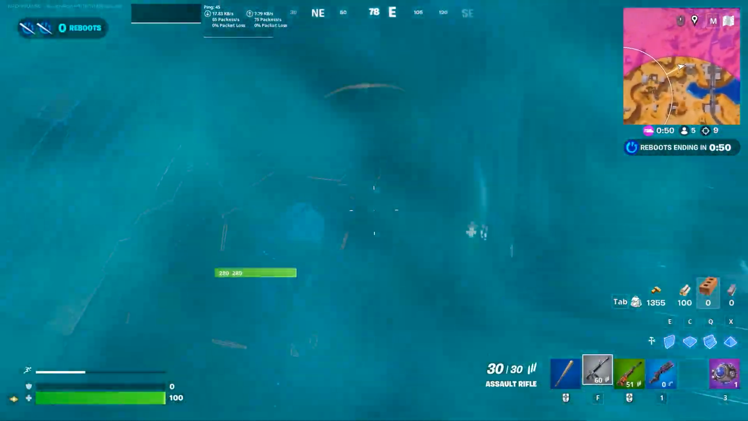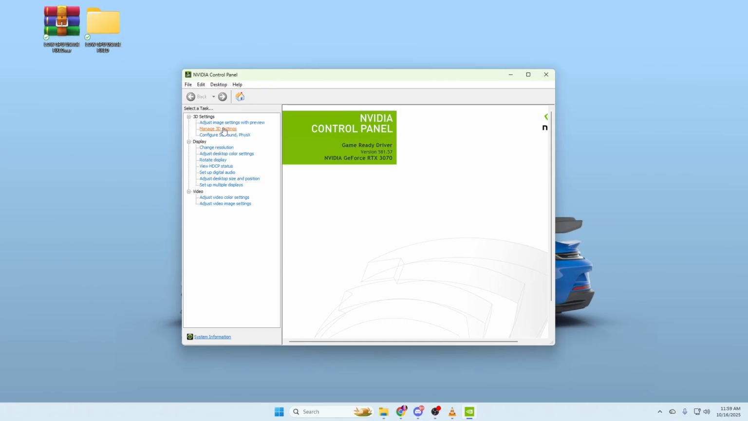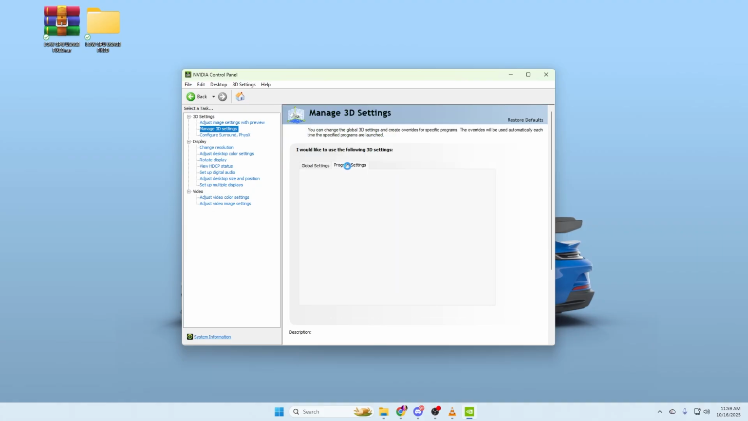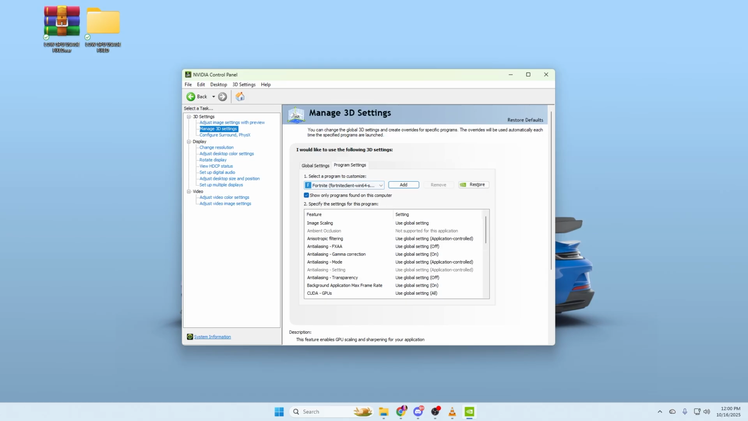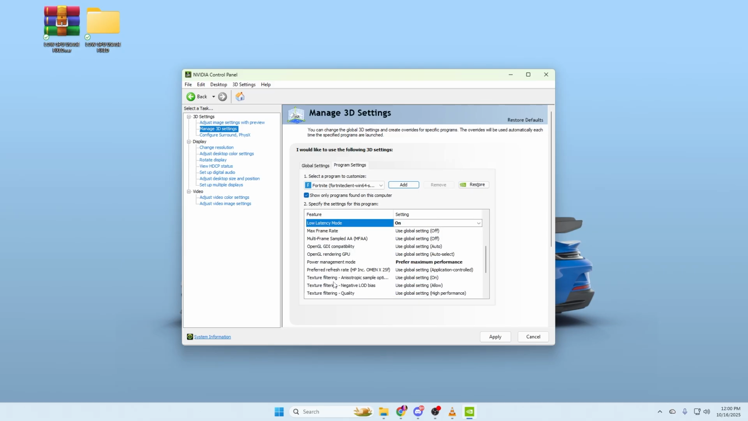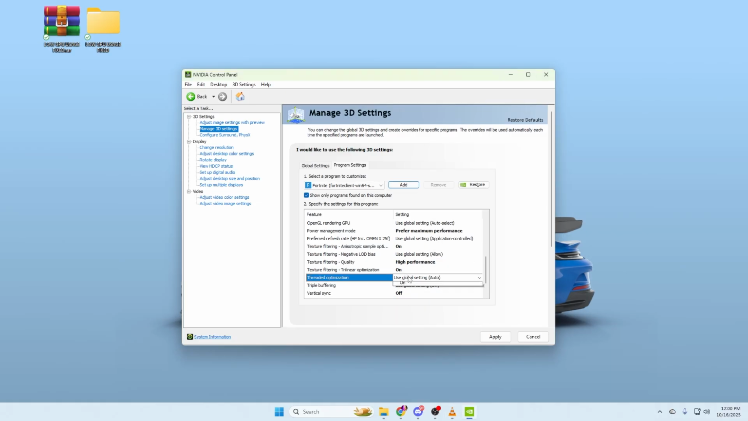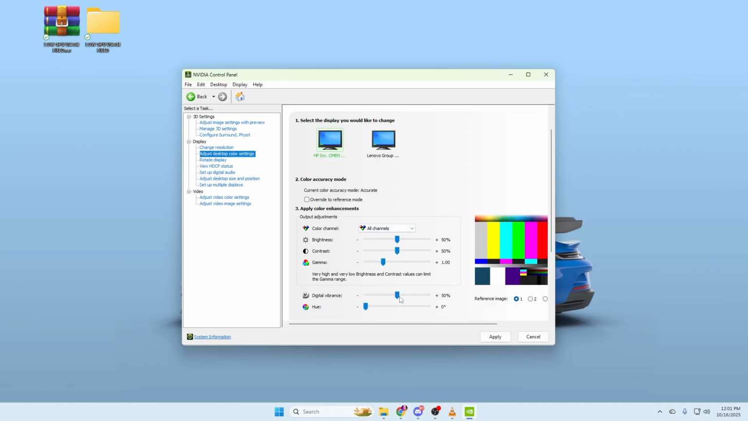Now, let's apply the best Nvidia control panel settings. Right-click on your desktop and open Nvidia control panel. Click on Manage 3D Settings, then choose Program Settings and select your main game, for example, Battlefield 6, Valorant, or whatever you're playing. Now, apply these settings. Power Management Mode, set to Prefer Maximum Performance. Low Latency Mode, set to On. Texture Filtering Quality, set to High Performance. Vertical Sync, Off. Threaded Optimization, On. Finally, go to Adjust Desktop Color Settings and increase digital vibrance to around 70 to 80% for more vibrant colors in games. Click apply, and you're done.